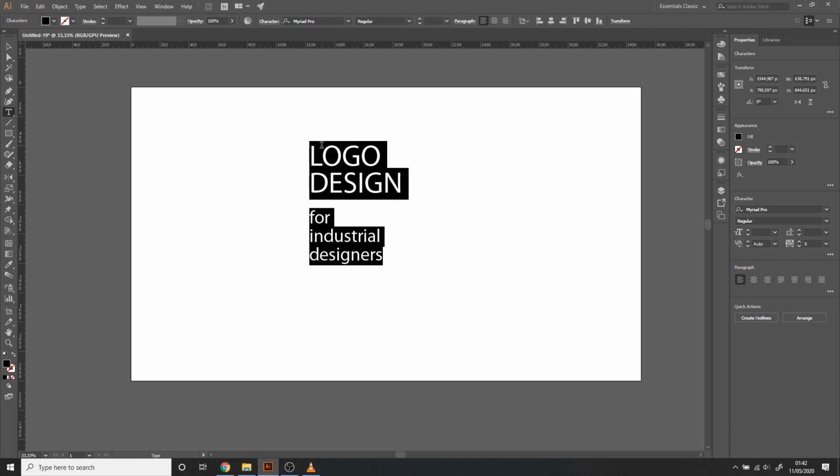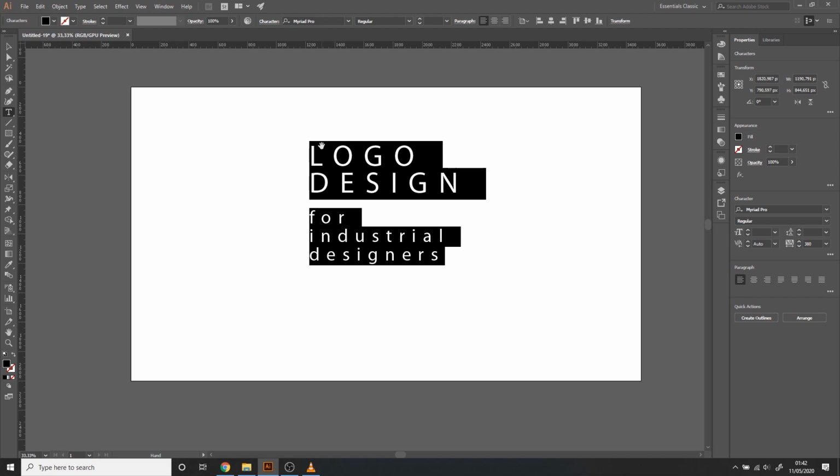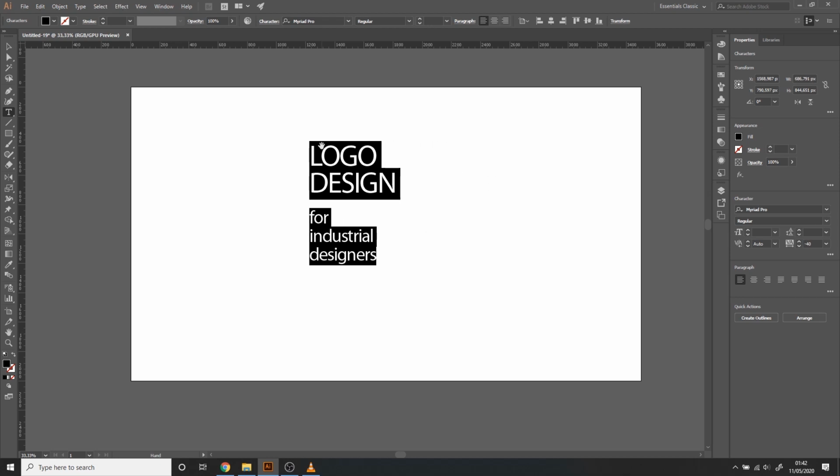You can change the spacing between the characters by holding down Alt and using the left and right arrow. You might want to change the spacing only for a part of your text. That you can do by selecting that part of text and hitting the left and right arrows.